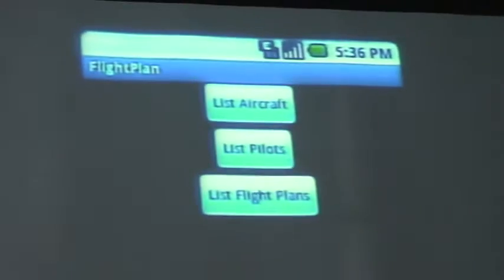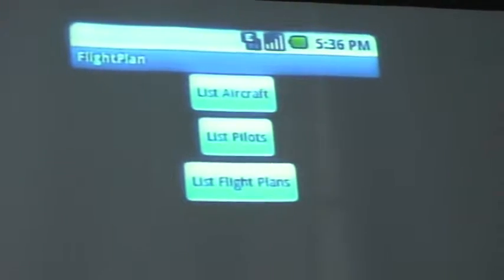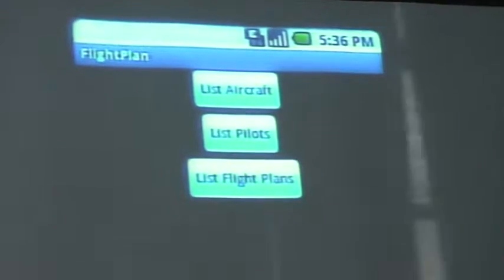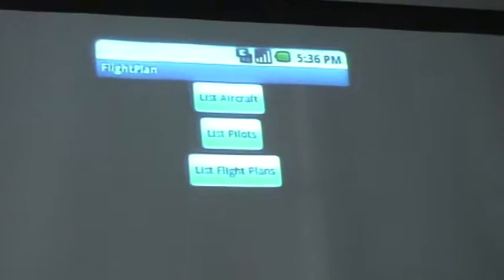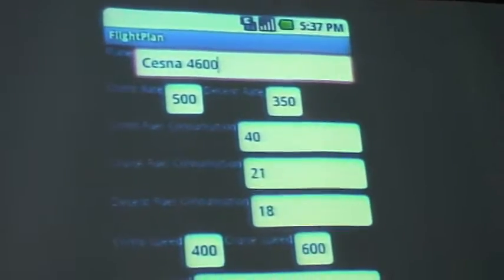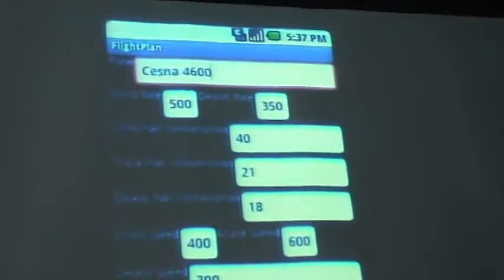Okay, basically it's just a database-driven program. It's a content provider on the system that holds aircrafts, flights, and pilots. And so you define an aircraft first. So we have a list of a couple aircrafts. You can either edit an aircraft by clicking on it, and it'll pull up the information that's already in there.